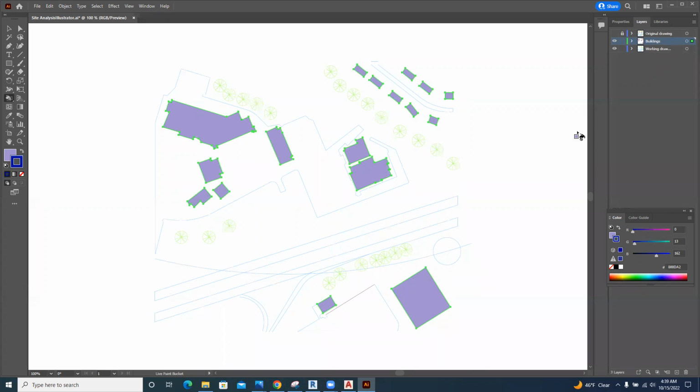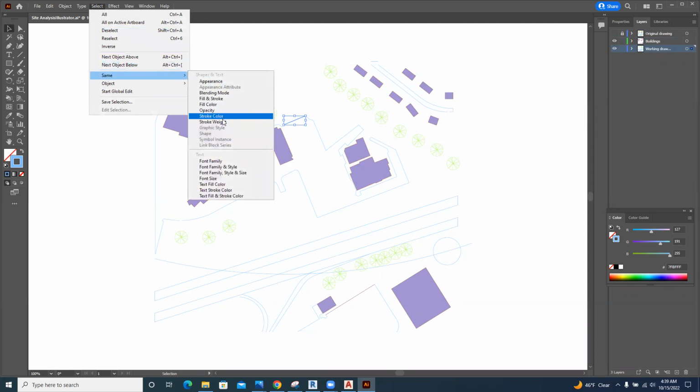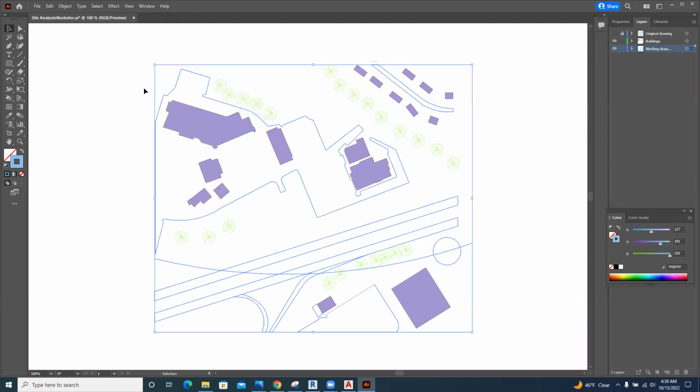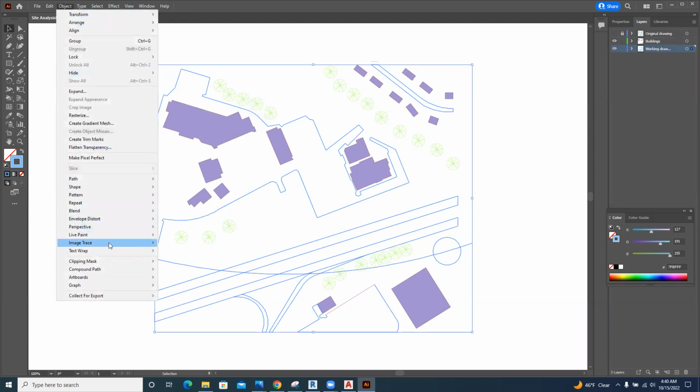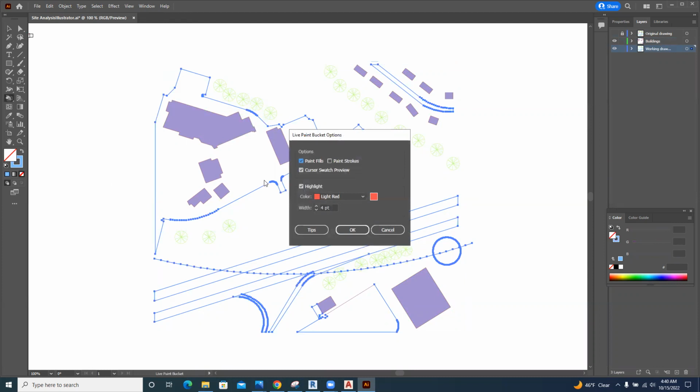We want to go ahead and do our paved area. So we'll pick the selection tool, select one other line, go to select, same stroke color, and then object, we're going to live paint and make, and we come to the live paint bucket. Live paint buckets, paint fills, paint strokes.